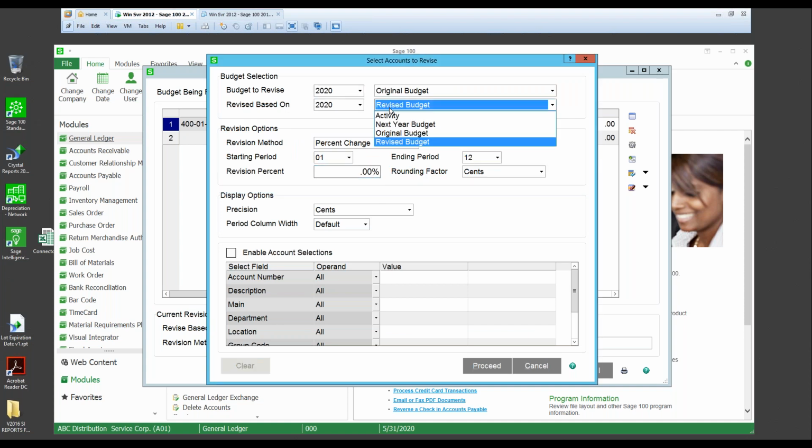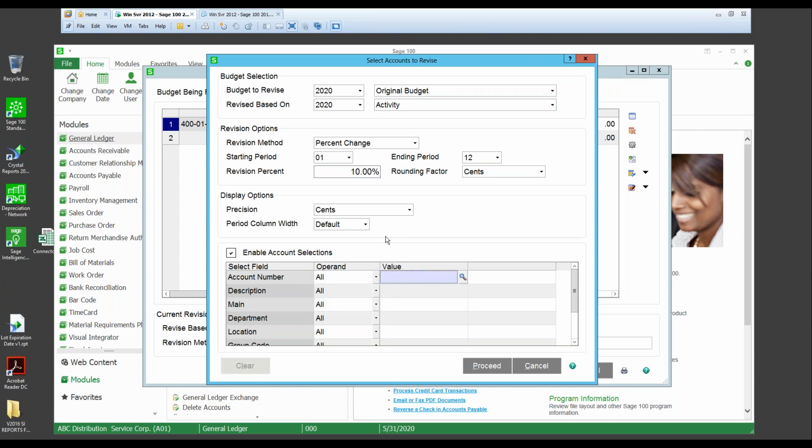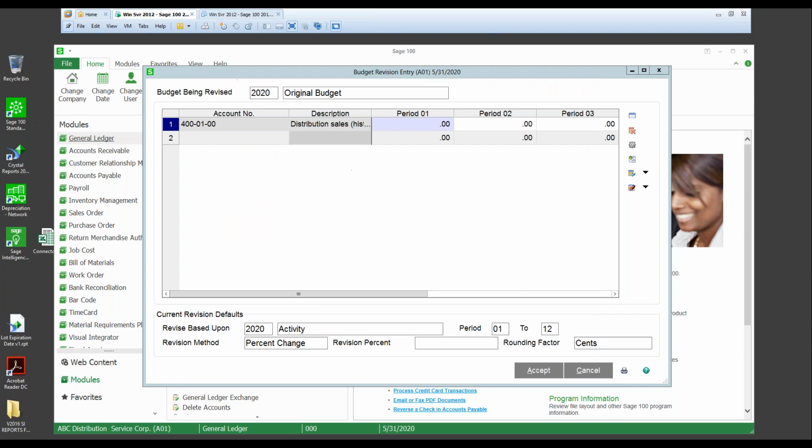Okay, revise the original based on the activity. We'll say 10%. Okay, so we'll see if this works. We're going to hit proceed here, and it did not do it. Did not do it based on a percentage. So that may not work. At least I'm not getting it to work here.